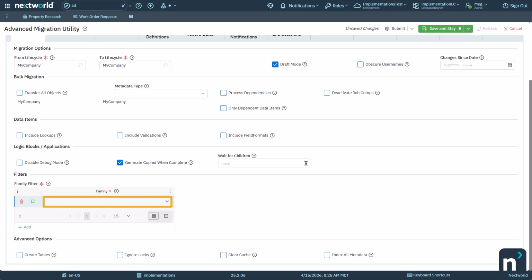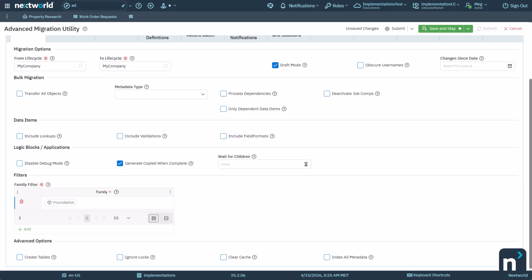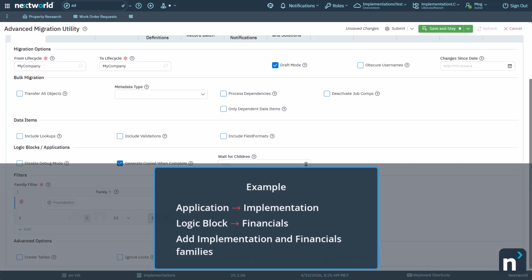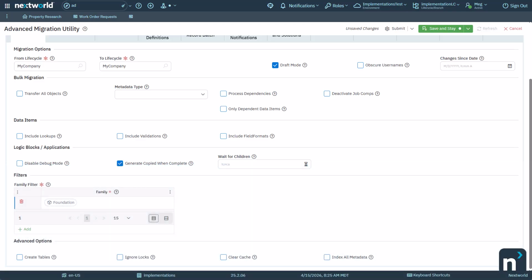Then enter the family where the metadata was built. Include any additional families that may be impacted. For example, if your application was built in the Implementation family, but includes a customized logic block from the Financials family, you must include both families. Running in draft mode will help confirm whether any required families were missed.